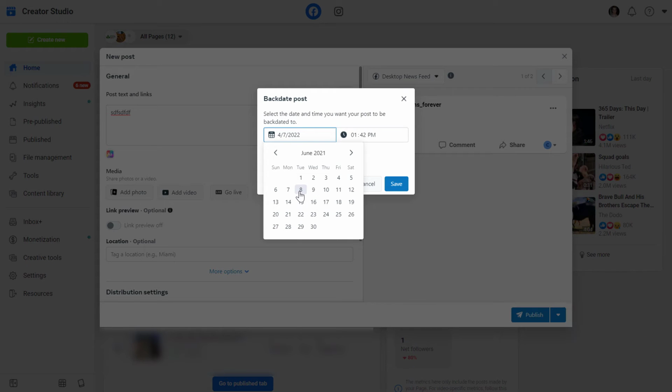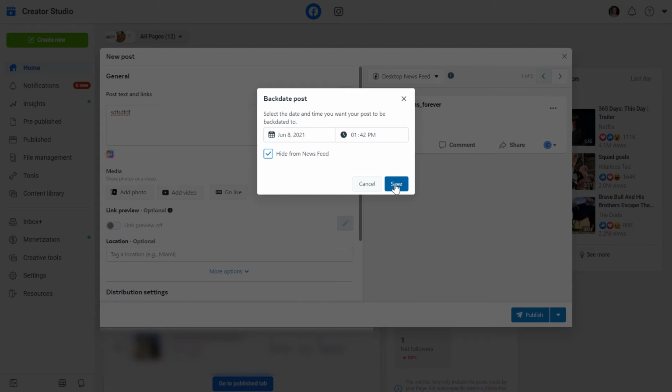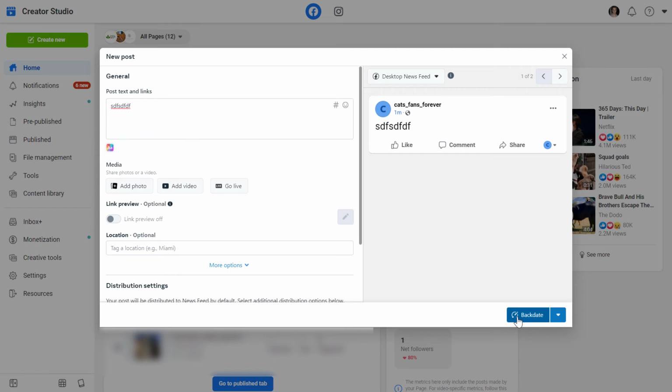So let's say somewhere in 2021. And we can also hide it from the newsfeed if we want to do so. But if this is the date we want to have on the post to backdate it to, then click on save. And we can click on the backdate button, and this post will be created on our newsfeed with the backdated date and time.